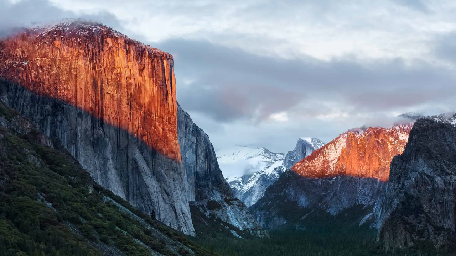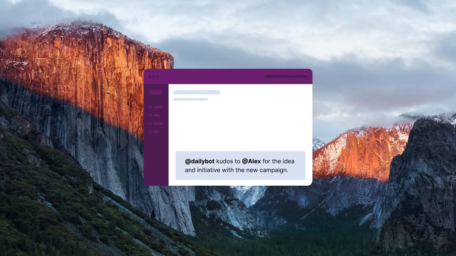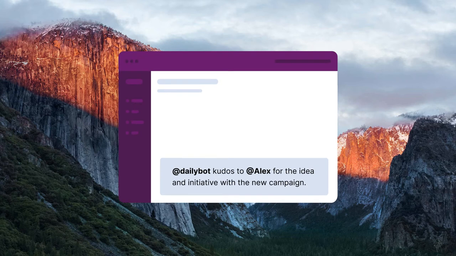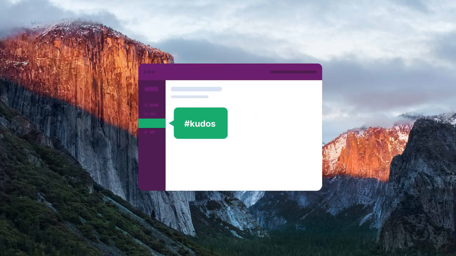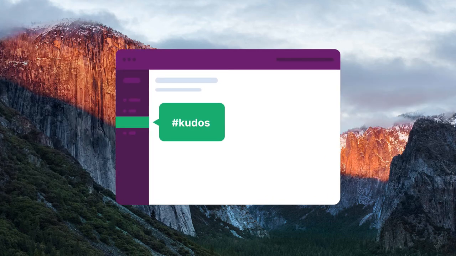Let's see an example of how this works. If you're using the chatbot, just write @DailyBot Kudos to @Alex for the idea and initiative with the new campaign. Notice that the kudos will be shared automatically in a channel that I've previously defined, but this is optional. A good practice is that you can create a chat channel for kudos where all the messages are posted.